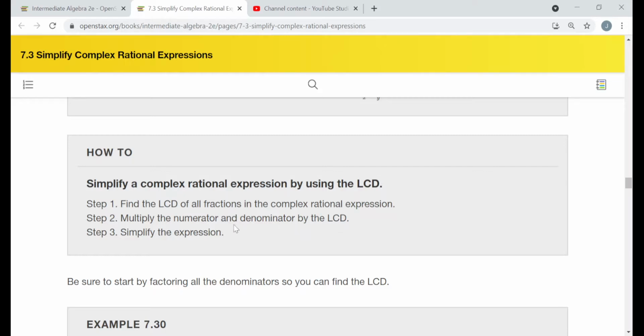Then I'm going to multiply the numerator and denominator of the entire expression by the LCD. Everything above the main bar is the numerator, everything below the main bar is the denominator. And then finally simplify the final expression. My final result is going to be a simplified single fraction, in which the numerator and denominator have no common factor.